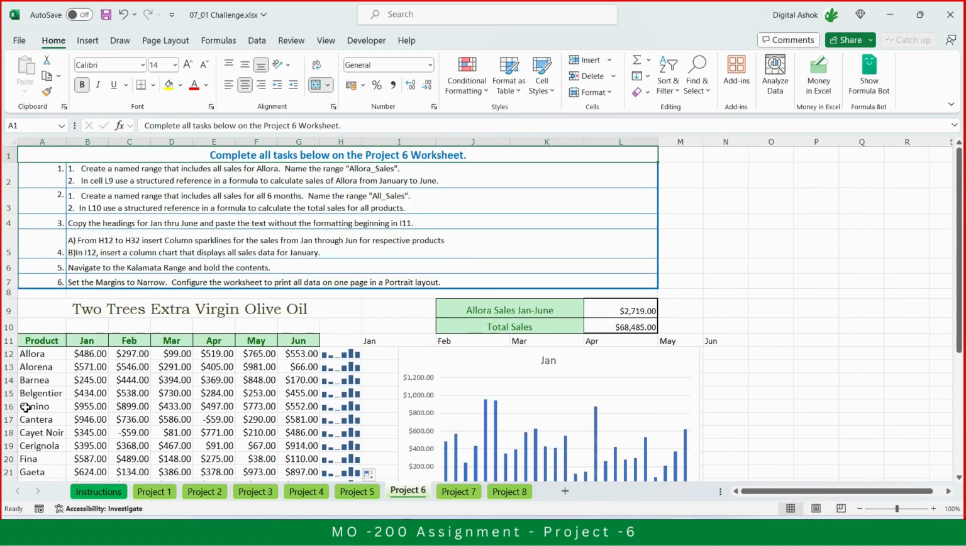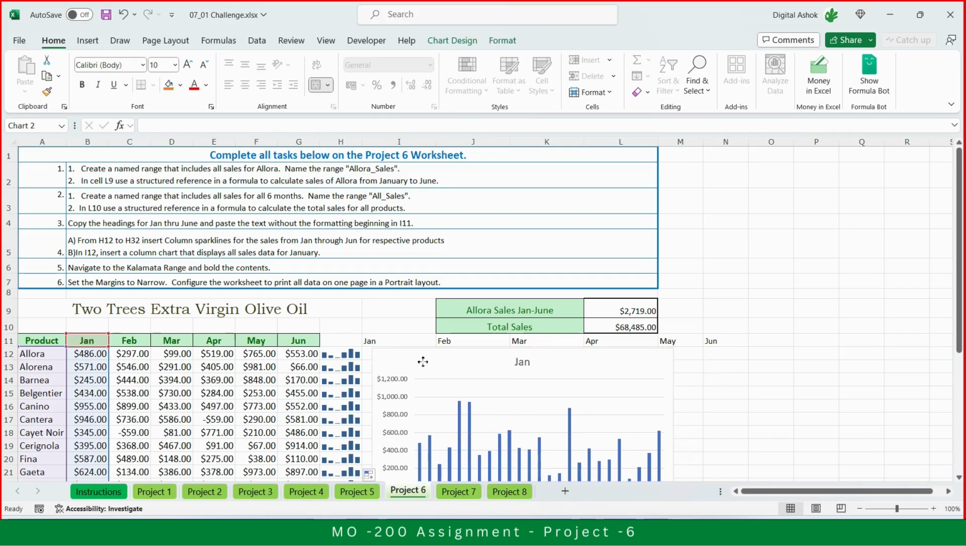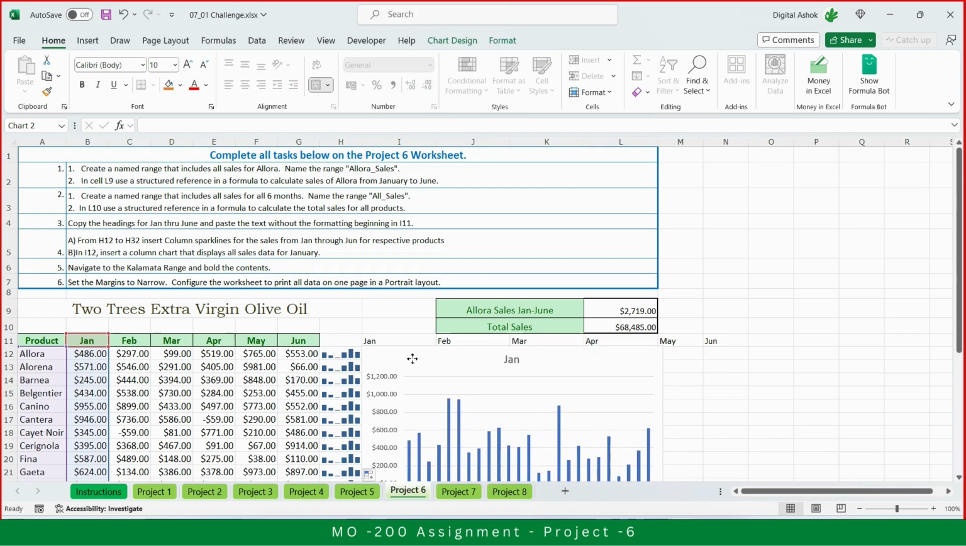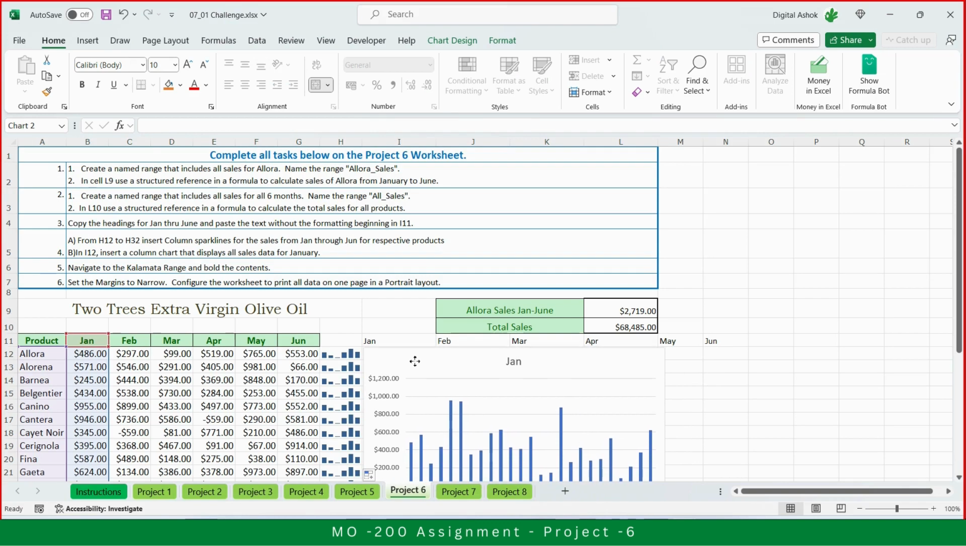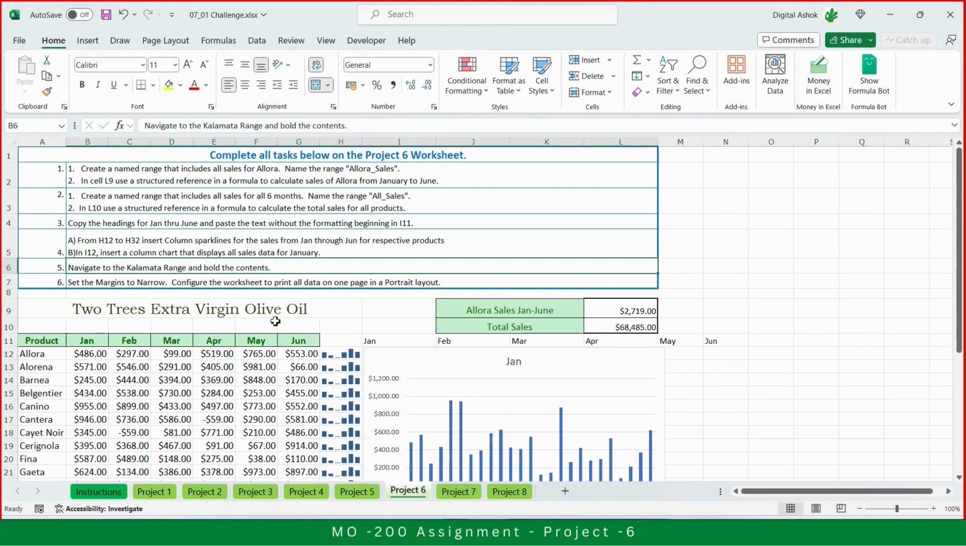Then he is asking us for January, he is asking us to insert a chart and to place it from I12. That is nothing but from here. Yes. Done. Then navigate to the Kalamata range and bold the contents.